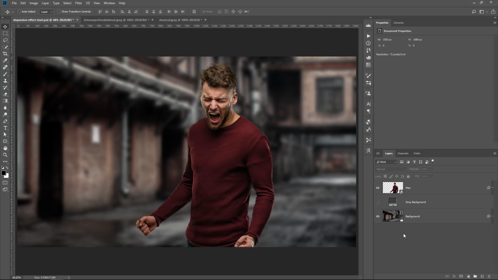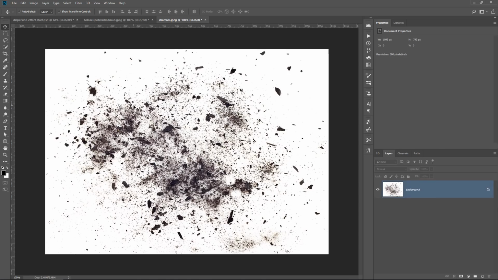And the first thing that we're going to do is create a brush. This brush is going to help us create the dispersion effect. So I'm going to go into this file here. It is a stock image that I found of charcoal up against the white background. Unfortunately, I can't provide this image since it is a stock image and I don't have the rights to provide it for free. It is an Adobe stock image.